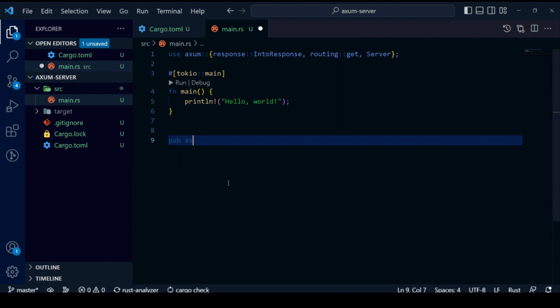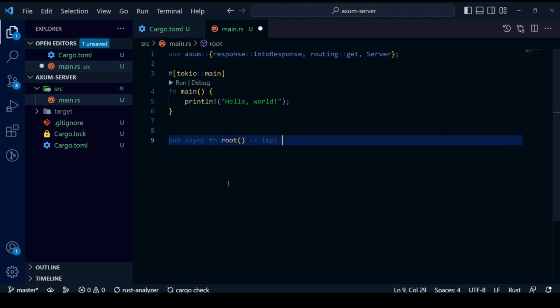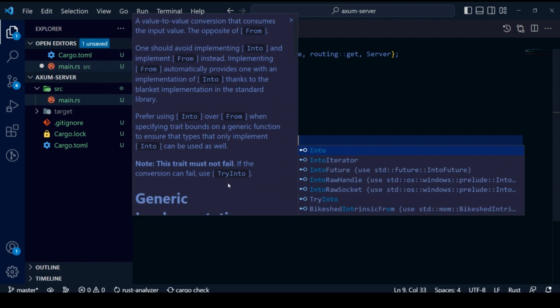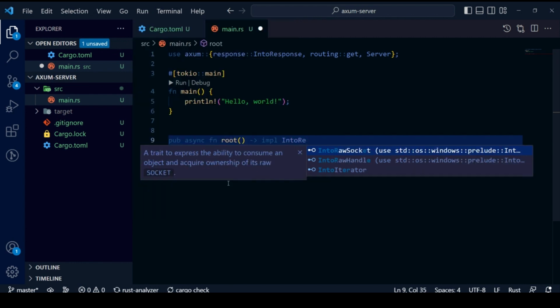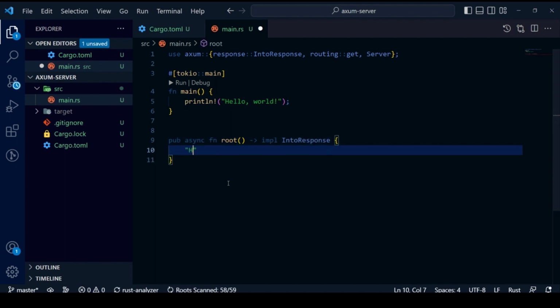We will start by creating a public asynchronous function root. Our root function will return everything that can implement the IntoResponse trait. IntoResponse is a special trait from Axum. This will help us send different types of responses to our endpoint. For now, we will return a string slice saying hello from Axum server.